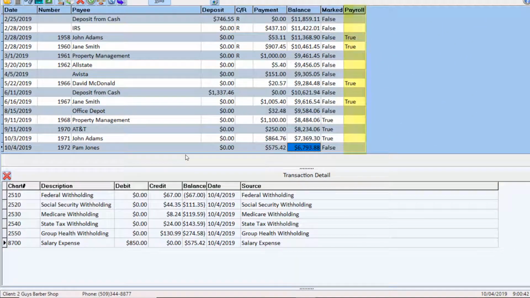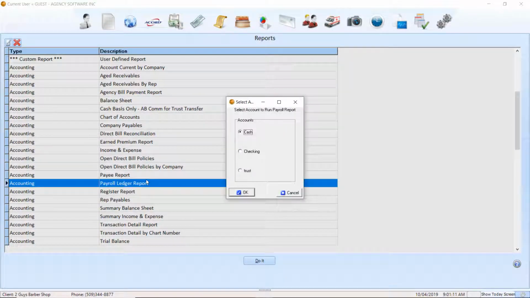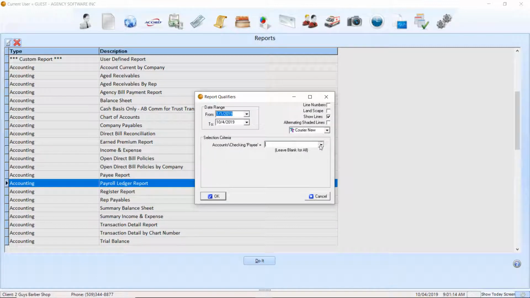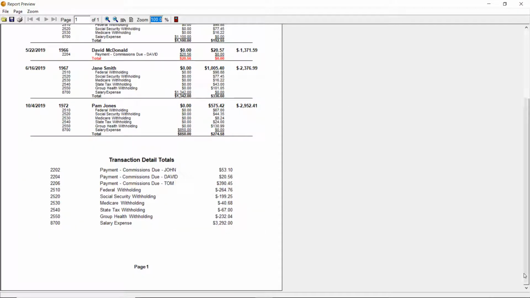Notice the payroll column. When you are entering payments that you wish to report on your W-2s or 1099s, mark this true in the payroll column by double-clicking. This makes the entry available on the payroll ledger report that can be either run by payee or for all payroll checks. This report will list each transaction, then summarize all of the allocations at the bottom.